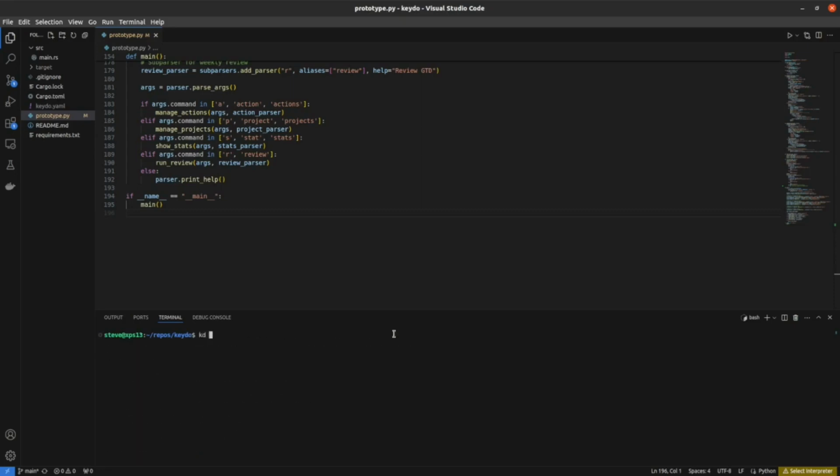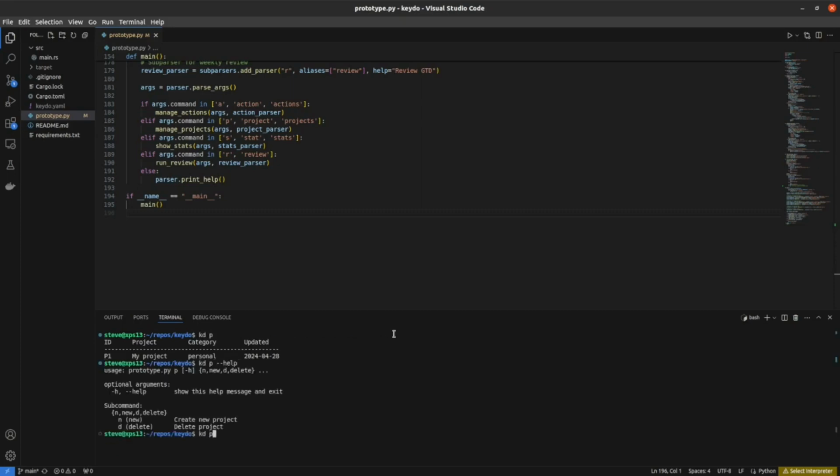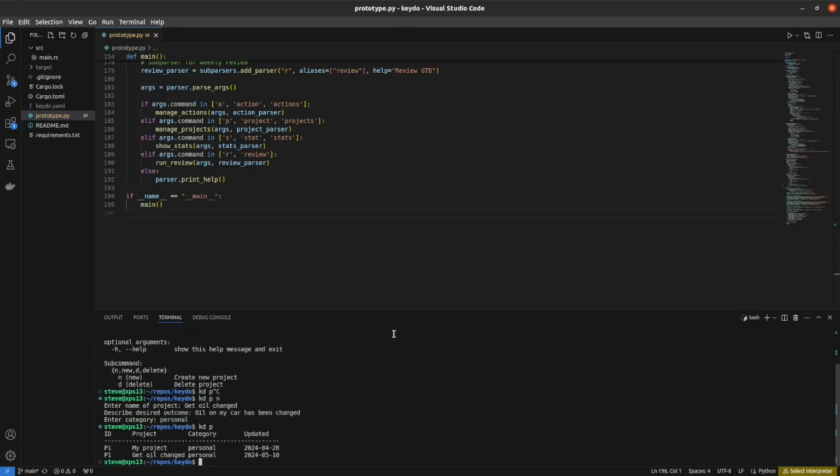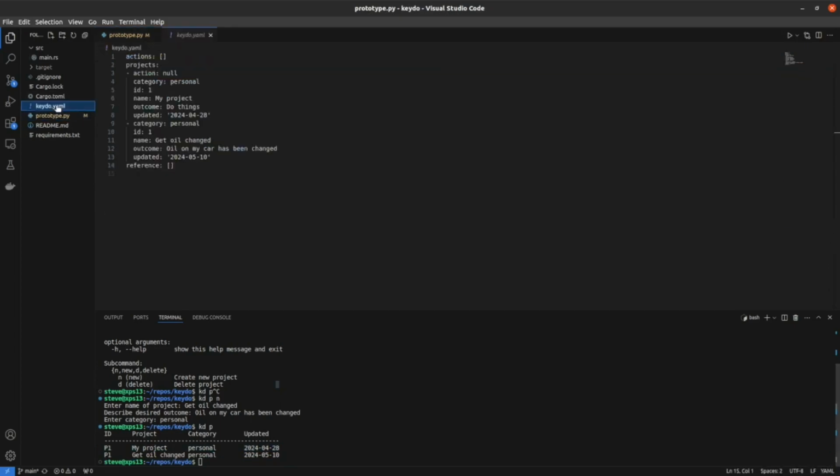So right now what you can do is create a project with new project, and let's say that I want to get my oil changed, which I actually need to do. Okay, so oil on my car has been changed. For category, I was thinking work or personal, or however else you want to divide it up, family, whatever. For me, I'll just put personal. Now I can see that today I changed that project. I haven't updated my sample project from development since the 28th of April. Okay, whatever. And in case you're curious, this is all in KeyDo.yaml.